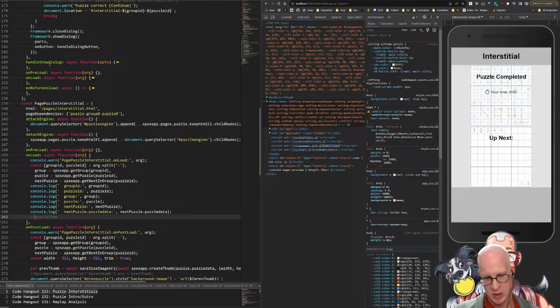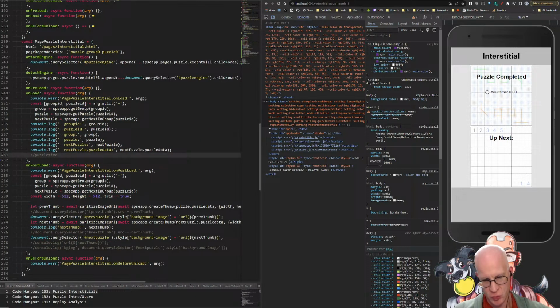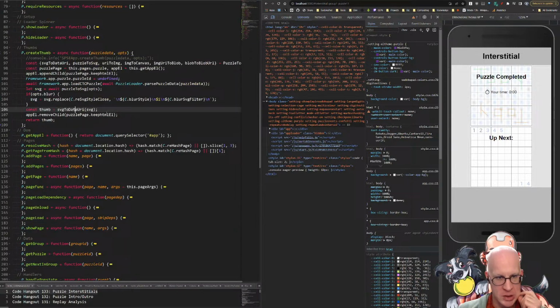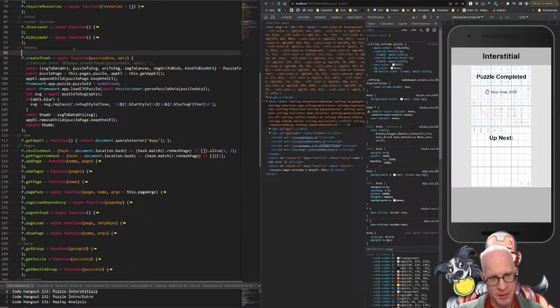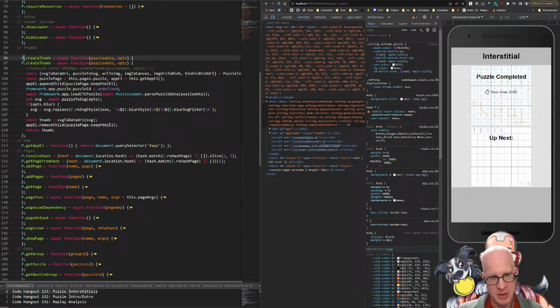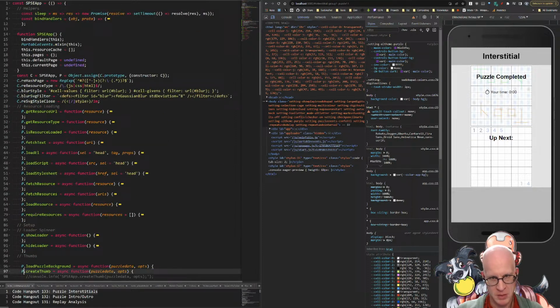So do I want to load the puzzle? Do I want to load the puzzle? Yeah, I think we kind of do want to do that. Load puzzle. Load puzzle background. Right.